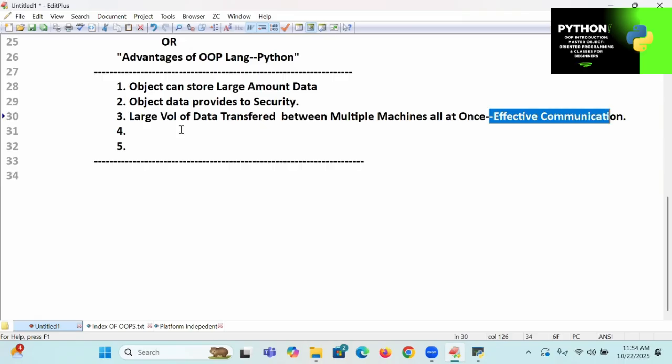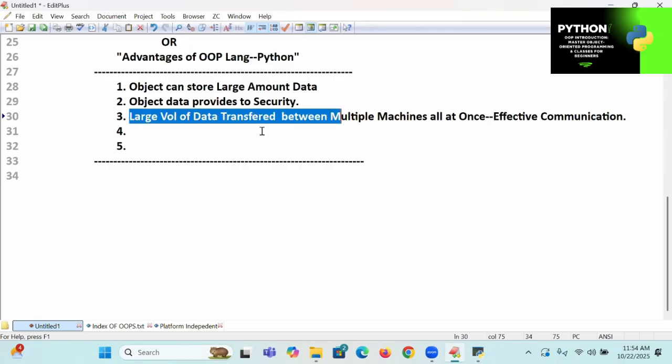That gives you what communication? Effective communication. This is one of the most important. This is possible only through what? Object. Online students, are you following me? Next one, I'm going to talk about it. What is the next one?